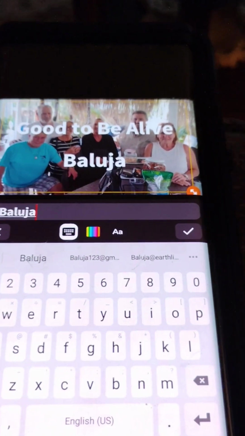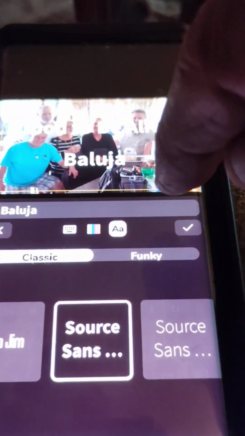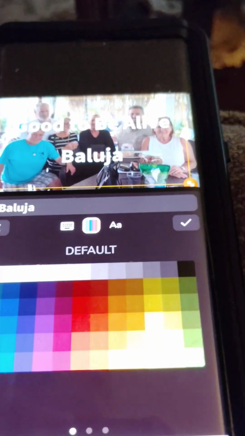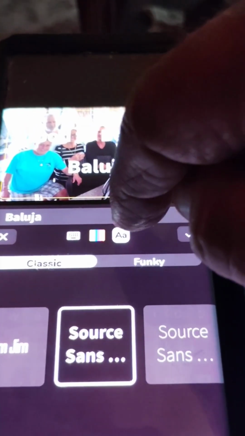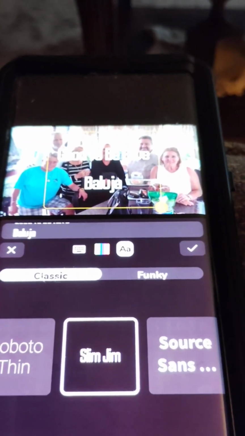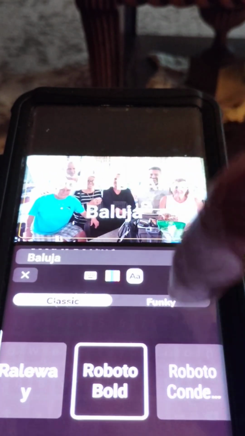But now that I have that, I'm going to click that little button there. I can make the lettering different colors, but for the sake of ease, I'm going to leave it at white. Okay, and now you'll see I click those letters again. That allows me to choose the type that I want to use. Okay, that's one kind of type: Slim Jim, Roboto Thin, Roboto Bold.